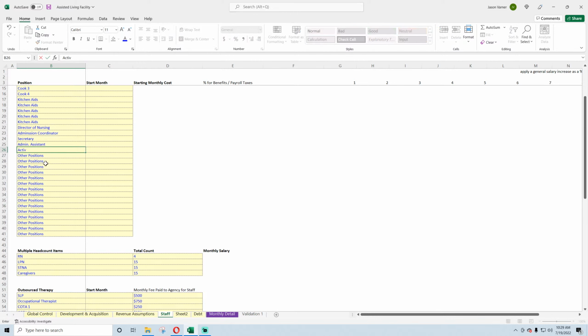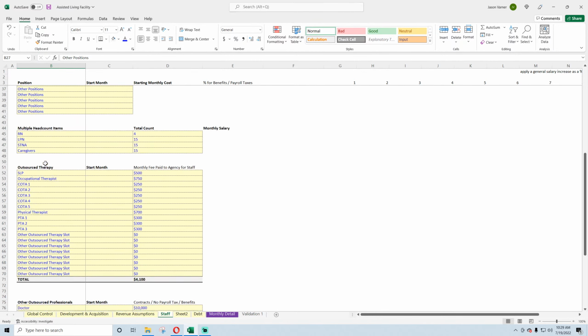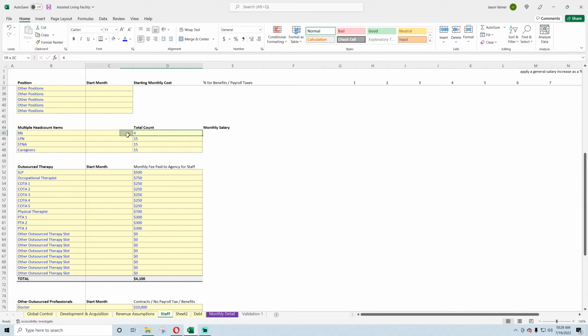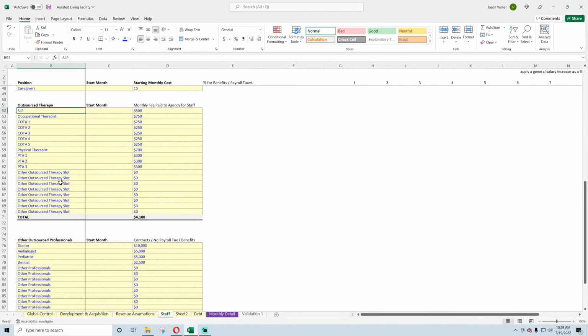Okay, activities. Head count. No. Multiple head count people. Outsourced therapy. So these are monthly fees paid to agency for staff. These are just contracts, fees, monthly fee paid to.